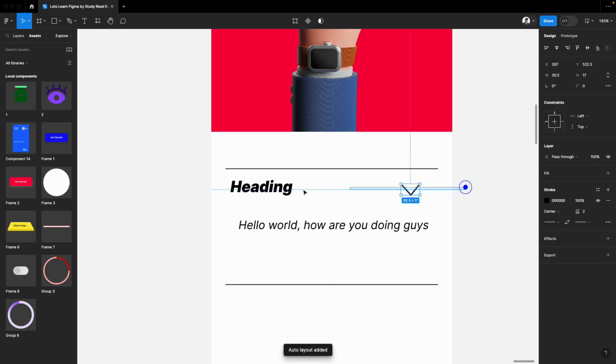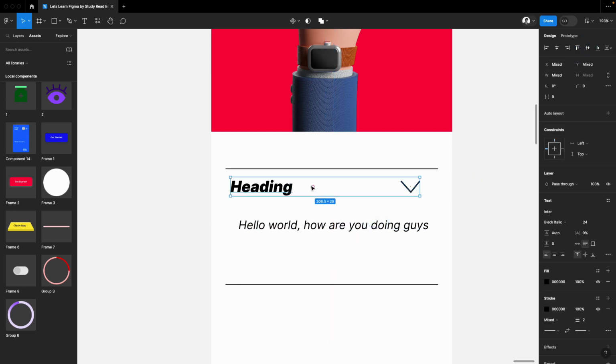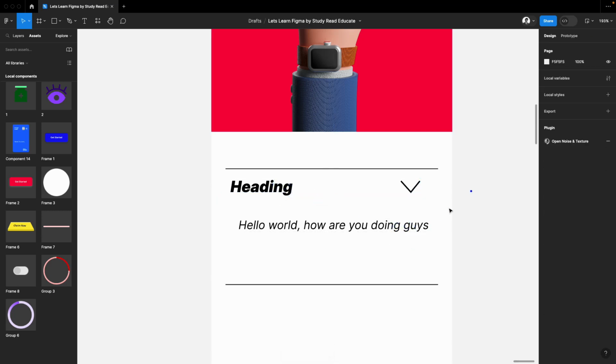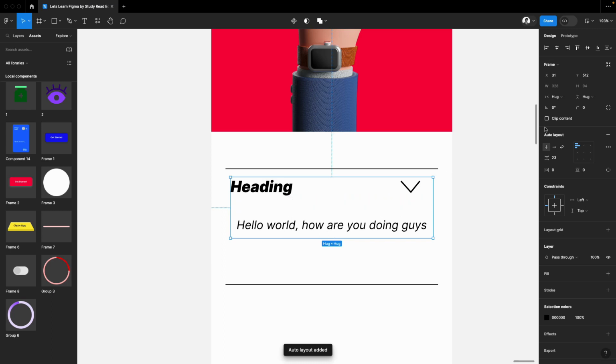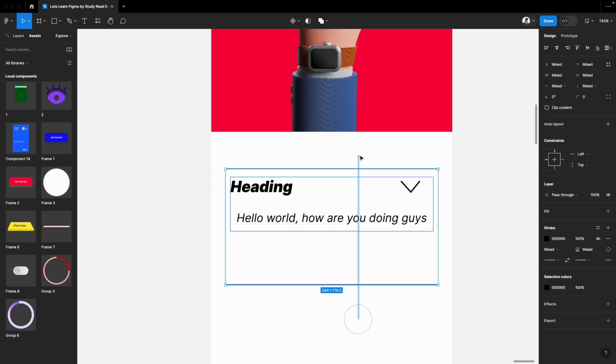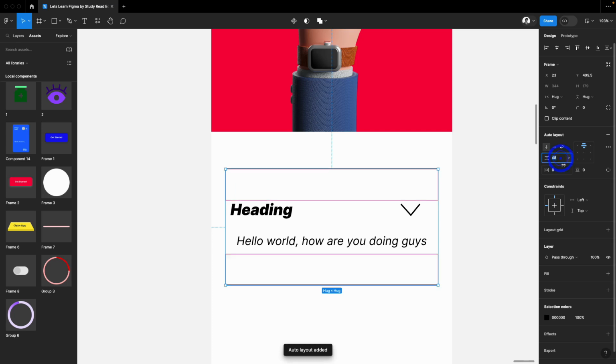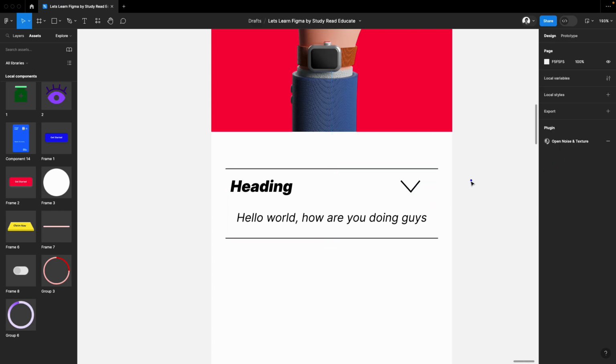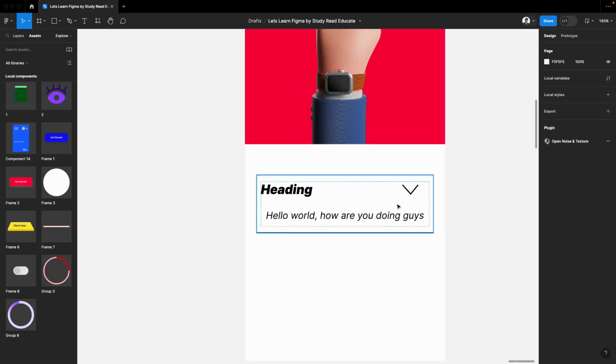Okay, now group these two things like this, put these two on auto layout, give a spacing of 12, and now put everything in auto layout, give a spacing of 4, maybe 12. Okay, it's working nicely. So currently this is opened.